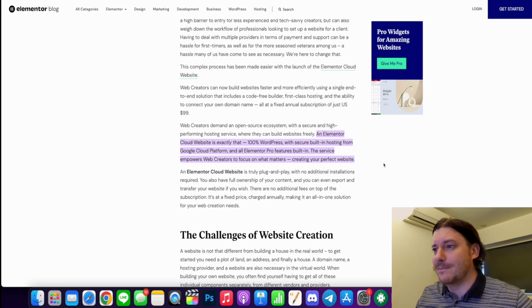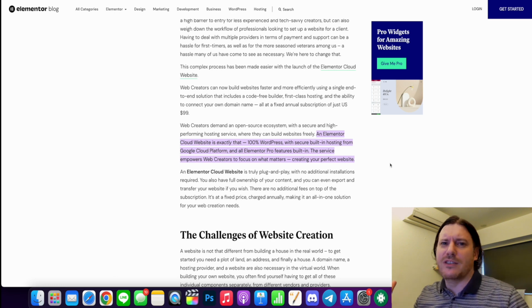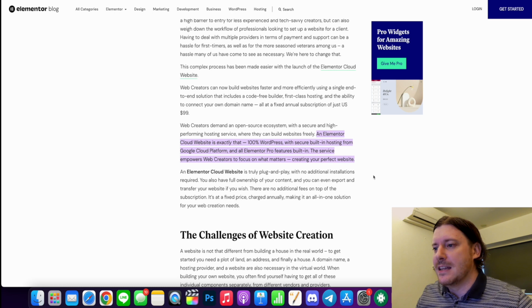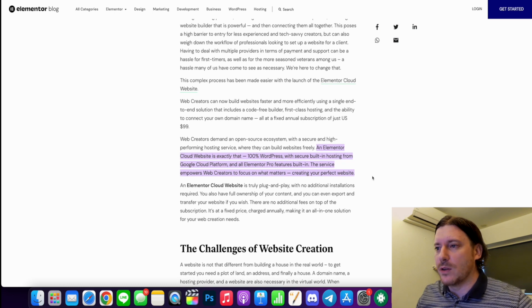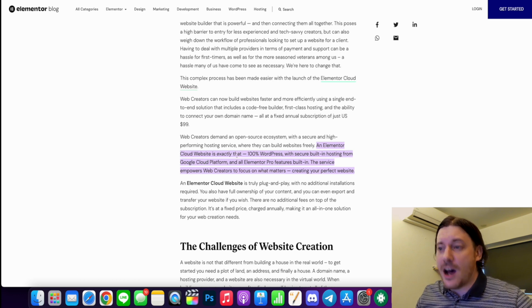Okay, so that's really one of, if not the cheapest solution around, especially considering Elementor on its own can be pretty expensive if you buy Elementor and then you have your domain hosting separate. That's a lot more. So this is really great, the fact that they've come out with this all-in-one solution. Highlighted here, an Elementor Cloud website is exactly that, 100% WordPress with secure built-in hosting from Google Cloud Platform and all Elementor Pro features built in.